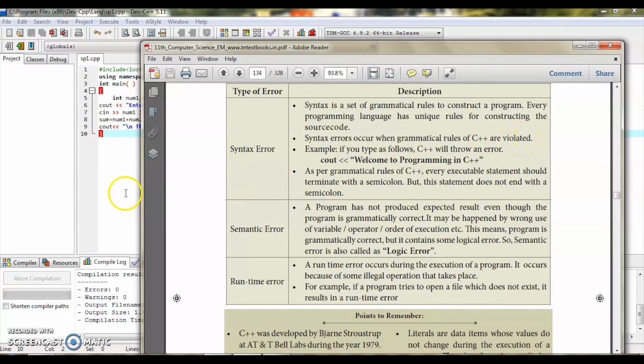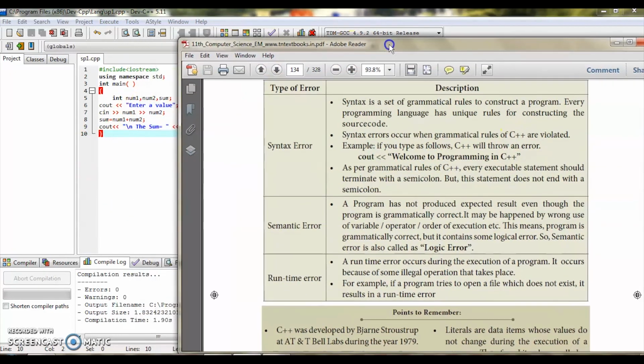For example, cout means this operation must be here. Using namespace must be in small letters. Like this, there are many rules, isn't it? That is syntax. It must be written in this format only. If you make any mistake in that, it is called a syntax error. See, cout, welcome to C programming in C++. Here, what is the mistake? We have not given a semicolon. Every executable statement should terminate with a semicolon, but this statement does not end with a semicolon. So it is a syntax error.